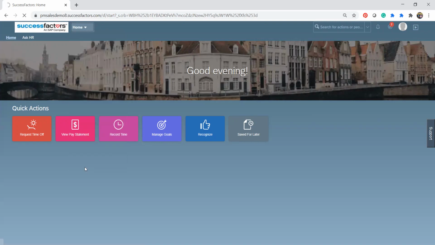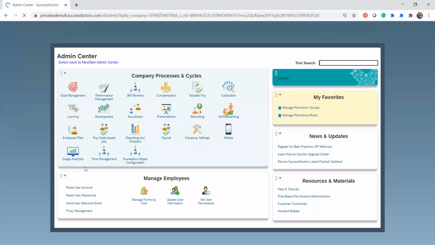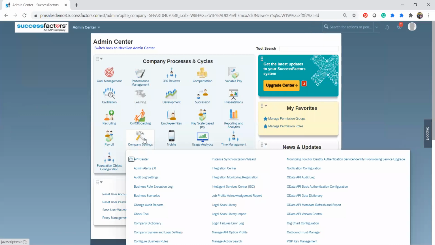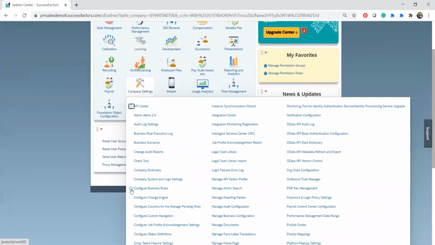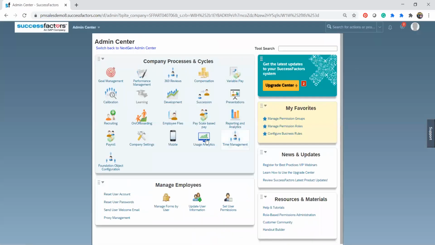Company settings. From the admin center, I can go to the company settings, and from here I have to go to Configure Business Rules. What I can also do is make it a favorite, so that I do not have to go there again and again, because I am responsible for writing business rules, I will directly navigate from here, Configure Business Rules.